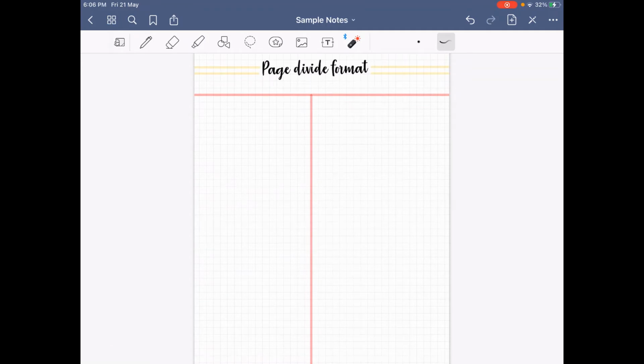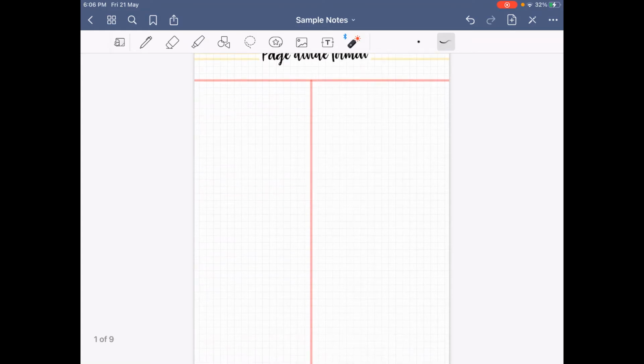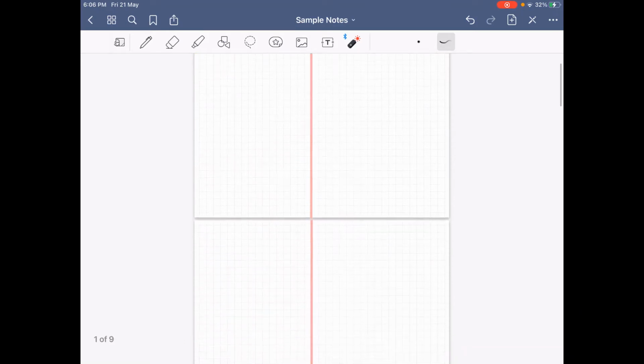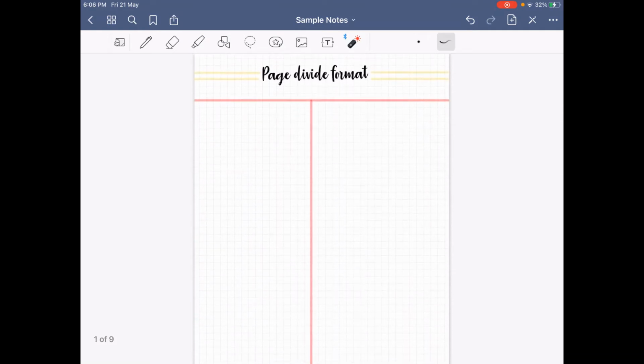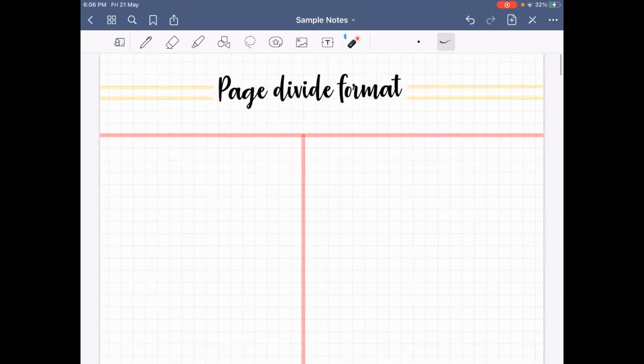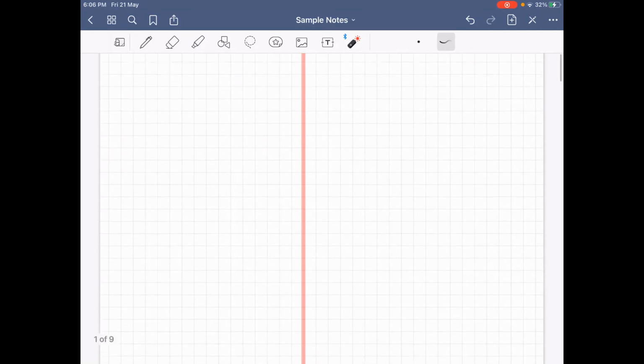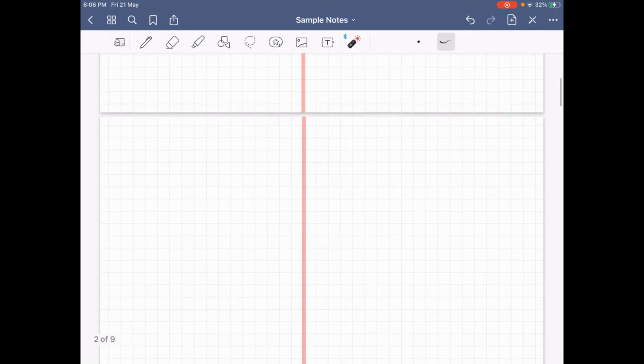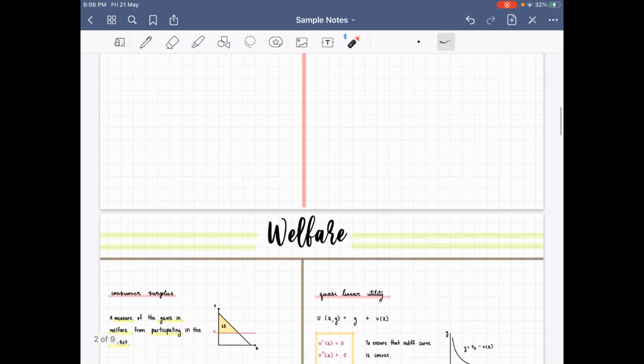So this is for the first page of your notes. If you have subsequent pages to write your notes on, just continue to draw the highlighter line down the middle of the notes as you see here. So I'm going to show you some of my notes using this particular format, so you can understand how your notes could possibly look if you use this page divide format.